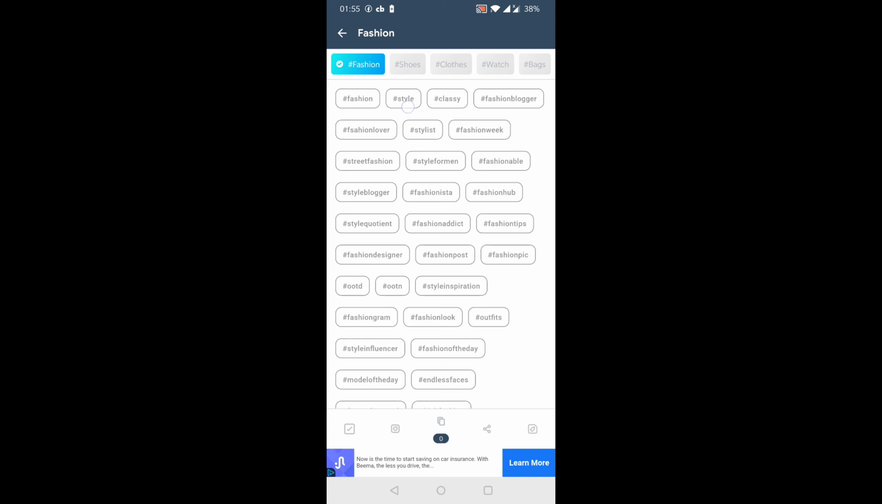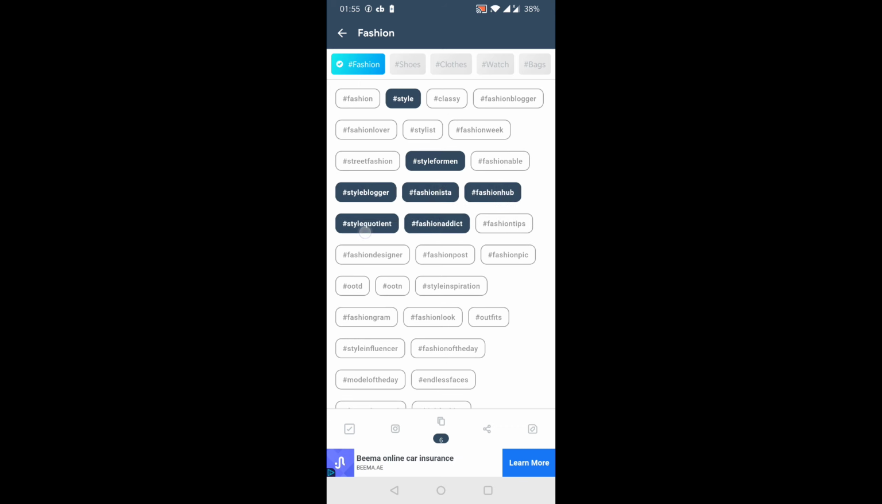So you can select the hashtags whatever you like and you can just copy and upload your picture on Instagram. You can paste these hashtags.